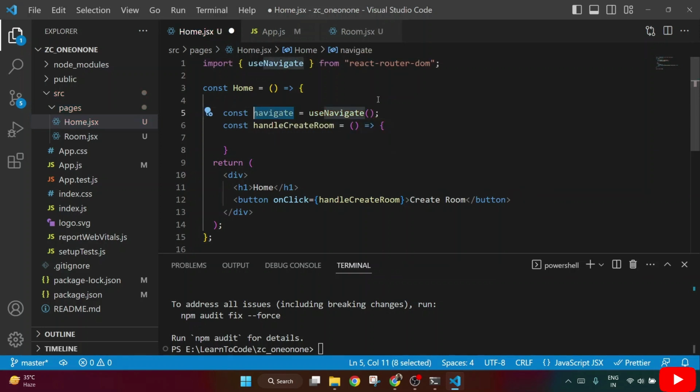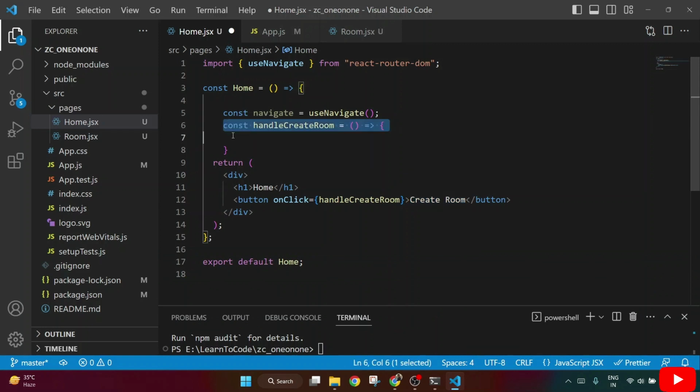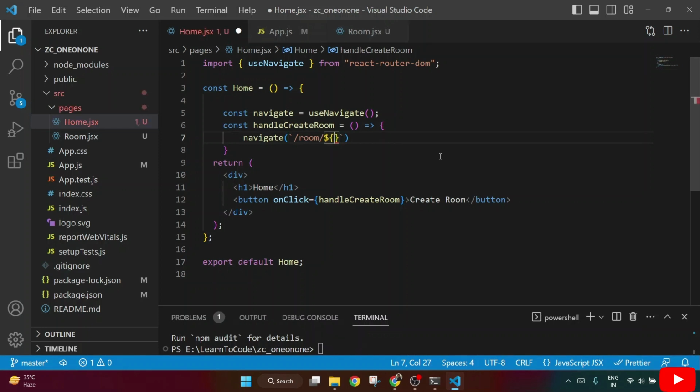Okay, so what we can do, whenever the user clicks on the create room button, this function will get called, and here we can navigate to the room. So here room, and we need to pass the room ID. How we can do this is, either you can take the room ID from the user, like a custom name, or you can pass a random ID as well. For example, I am using Date.now.